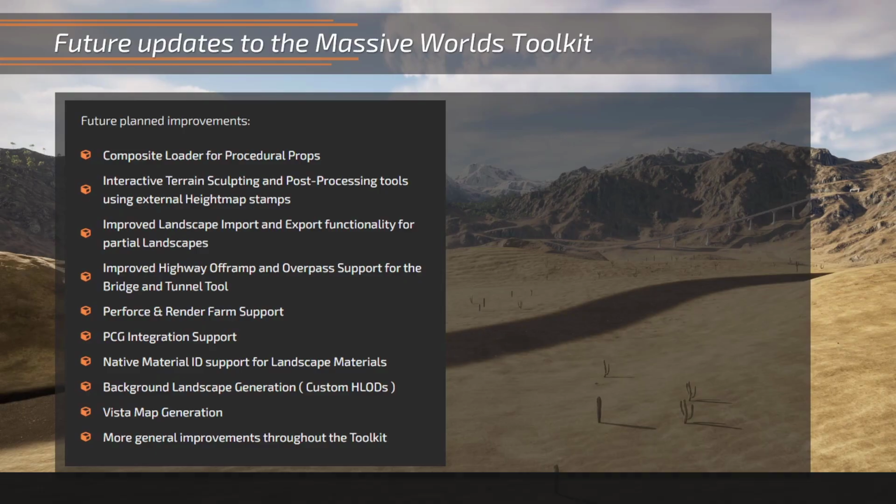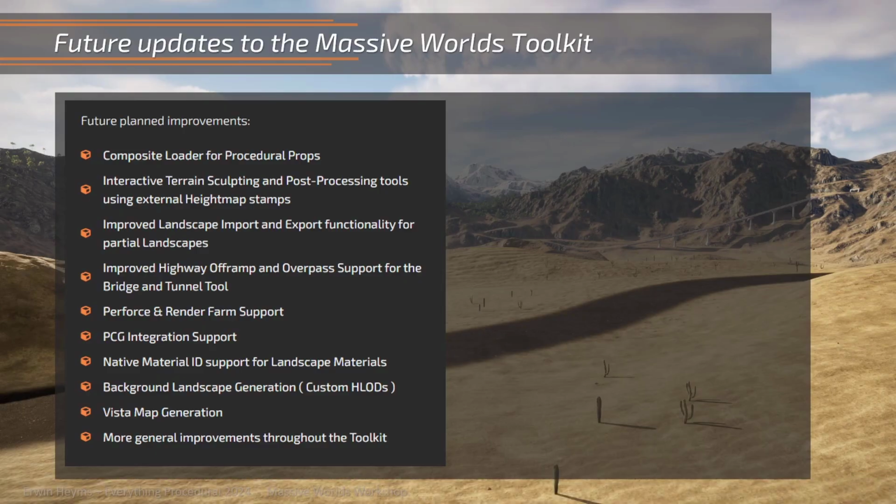So that's a decent overview of the current features that are available in the toolkit. There's the bridge and tunnel tool as well. There are multiple different subcomponents that I haven't really gone into deeply. But when it comes to creating your own tools, the ones that I've just shown you are probably some of the most important ones. That said, I'm still working on the toolkit and I'll be continuing its development.